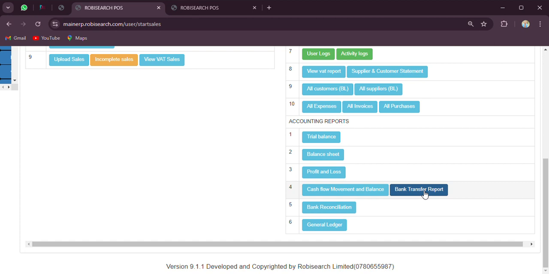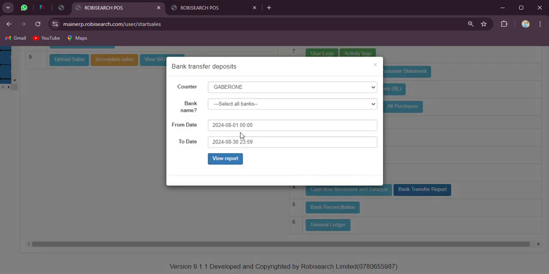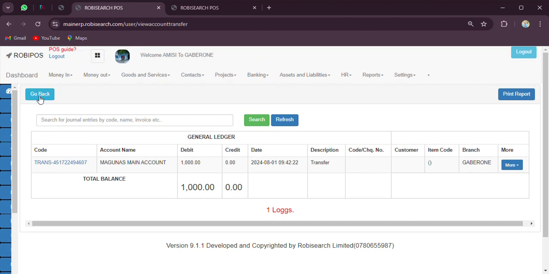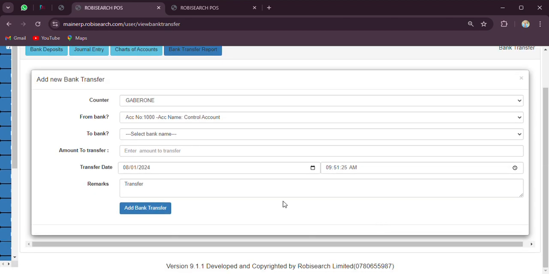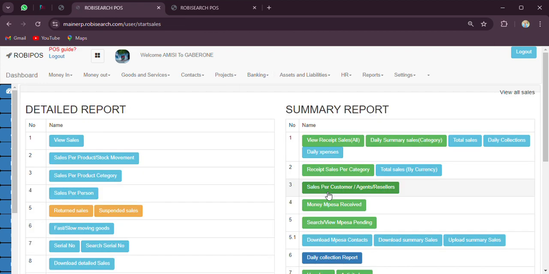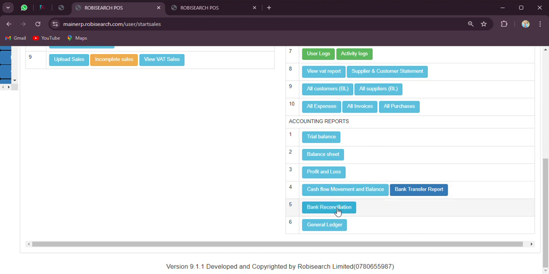We have the bank transfer report, which we also viewed. We saw it at that time. Let's say we want to view the main account also, bank transfer. This one is the bank transfer that we did. Still on the accounting reports, we can also do the bank reconciliation.